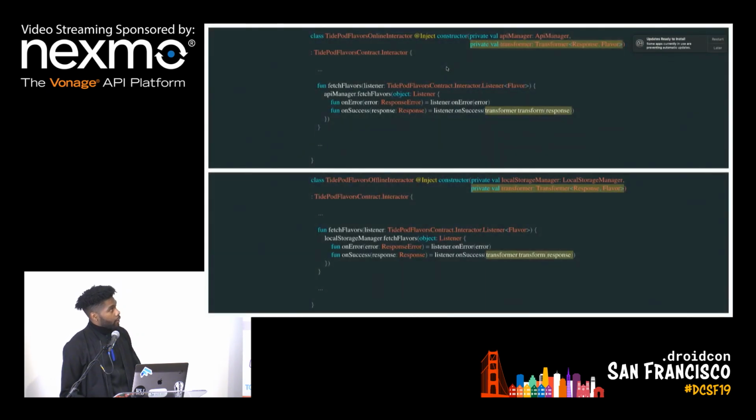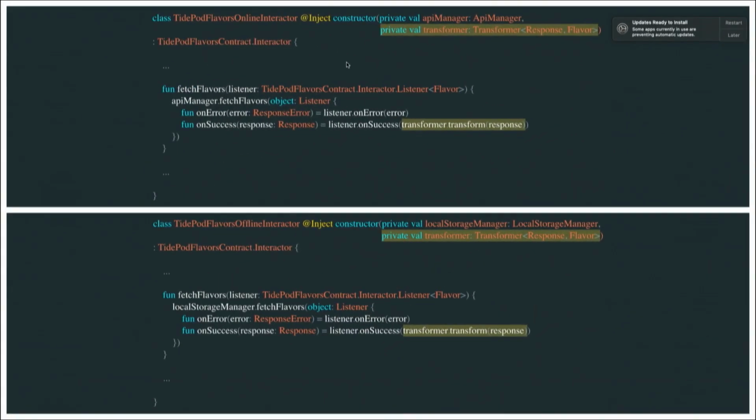All right, so now when we go back to our two interactors, we can see here that all we have to do is extract out that logic, and we only need to define what type of transformer we need. In this case, a transformer that turns a response into flavors. Remember, everything inside of the constructor is our interfaces. It's our framework layer, and we are looking at an implementation right now. So we are defining what, not how.